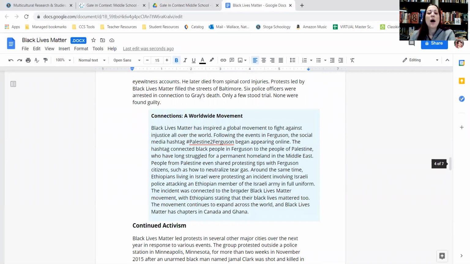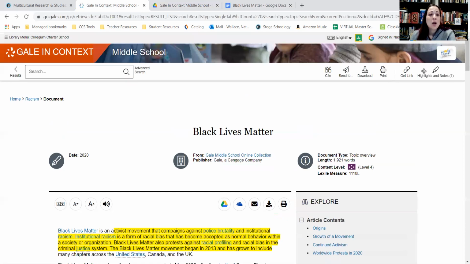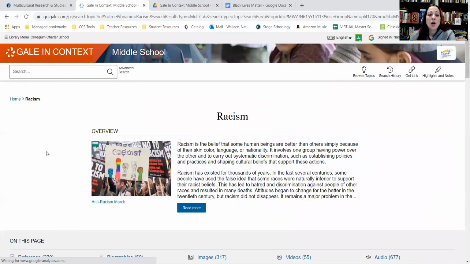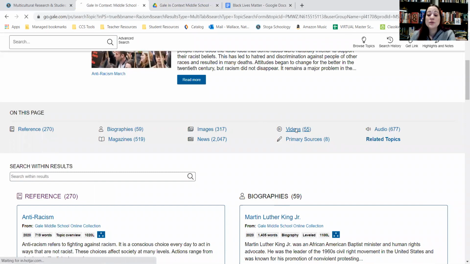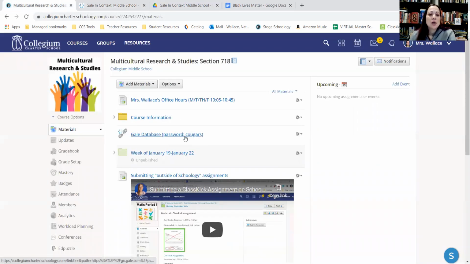All right, so that was just a brief overview of Gale in Context. Remember that you can use it for finding articles, you can use it for videos, you can use it for images, audio files. All of these are considered credible sources. So when you go to research any topic in this class, you should always start here in Gale in Context. And again, you can access that from our page. The password is the same for everybody, Cougars.